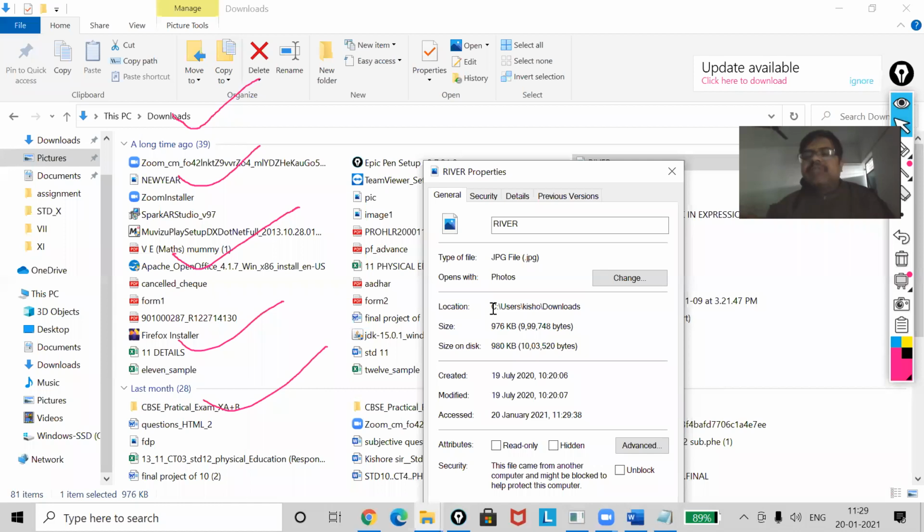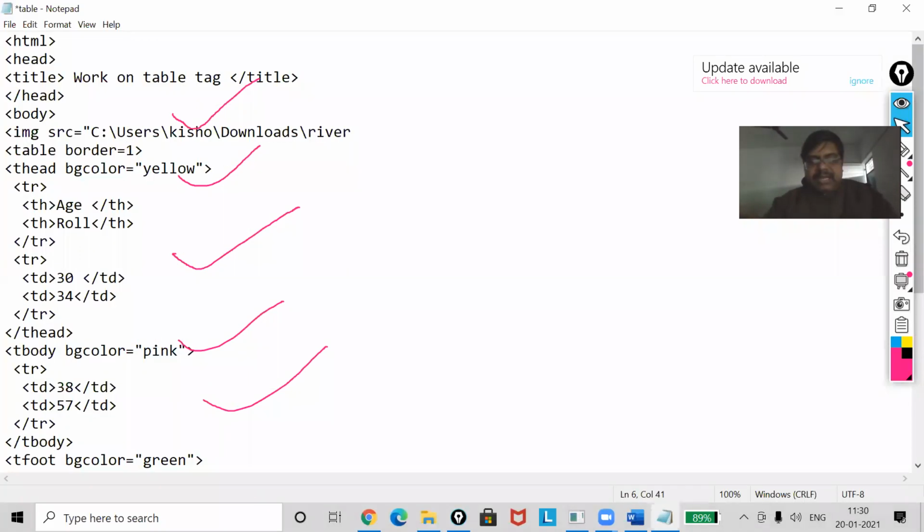and I will copy it. Control C. Now, only giving this location will not give you the image on the web browser. You have to give the name of the file. And what is the name of the file? River. And what is its extension? .jpg. So I'm going back. Now here I will paste it and give the file as river.jpg. Okay, and now close it.